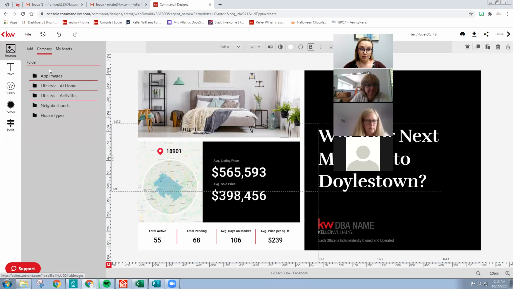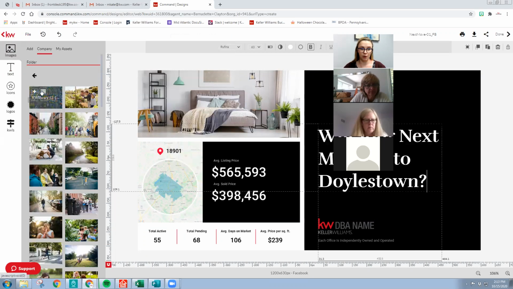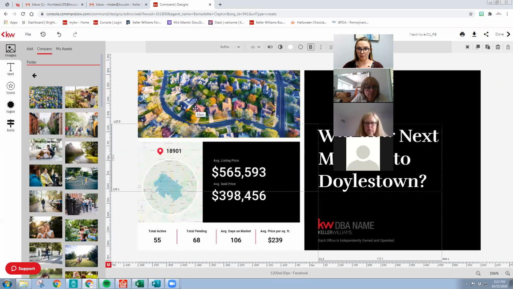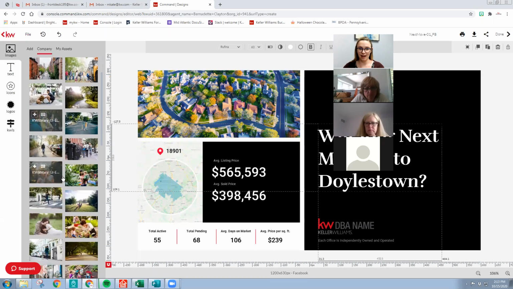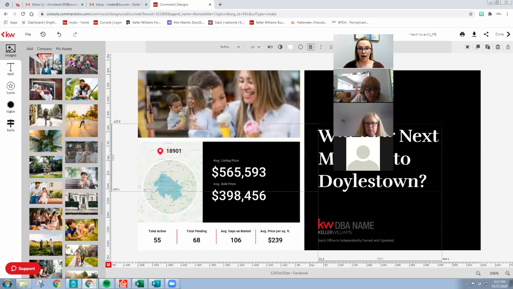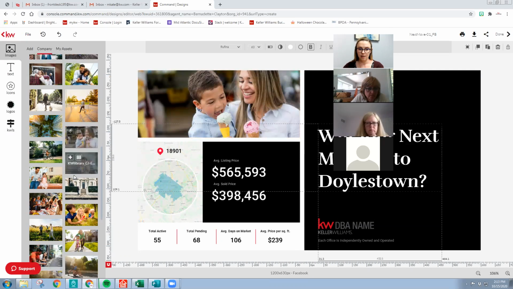So I could go into images, and they have preloaded pictures in here already for you to use. So all of these are super high quality images that Keller Williams has taken, and they're for you to reuse over and over again. So there's no certain thing, oh, I can't use that, it belongs to someone else. It belongs to you to use. So if I wanted this picture, I could just click it and drop it right in, and that could totally be a neighborhood in Doylestown. So they have tons and tons of really high quality images already done that you can use in any of these designs.